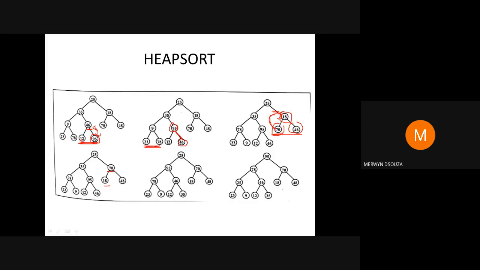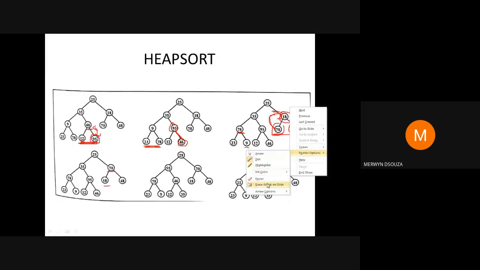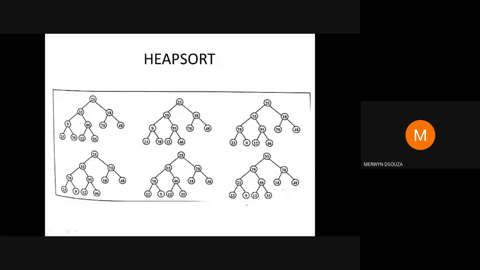Then you take the other next two children of this node and compare. The maximum value of the children, whichever is greater than the parent, that value you will swap with the parent. Among 23 and 78, both are greater than 9, but 78 is greater than 23. So you swap 78 with 9. Like that you have to keep swapping till you get a max heap. Finally you will get this max heap here.